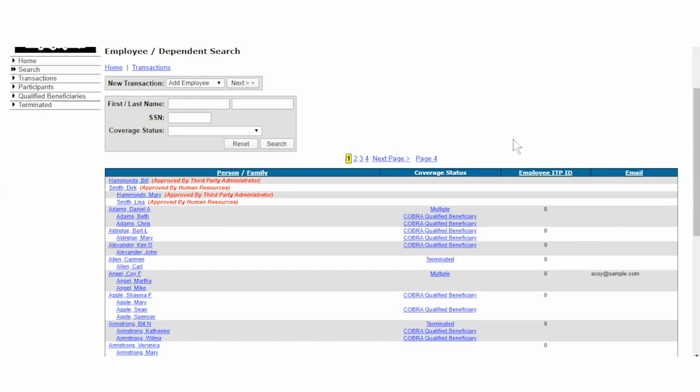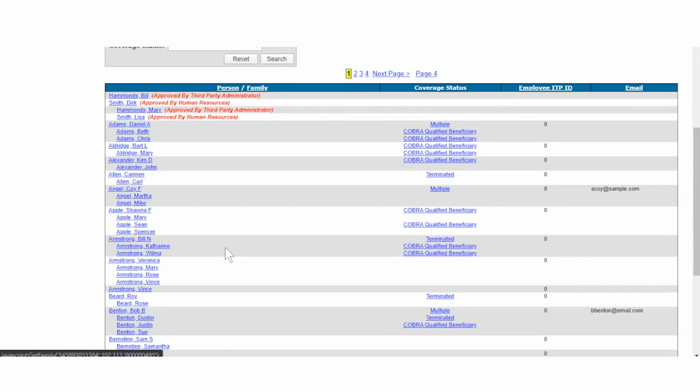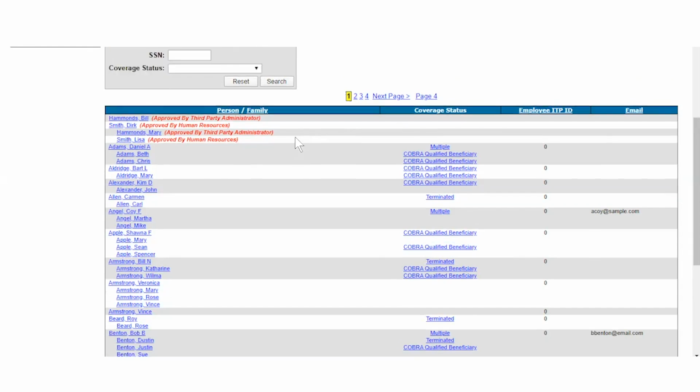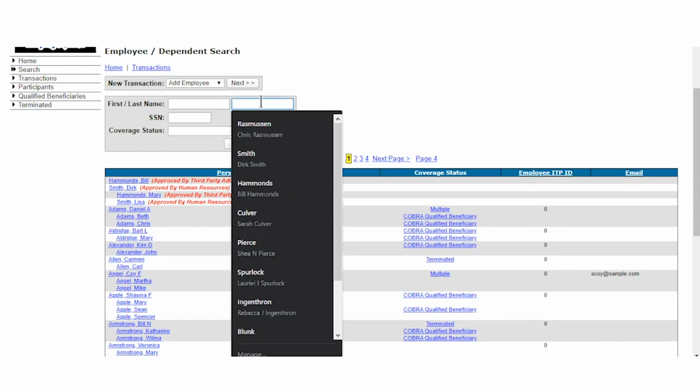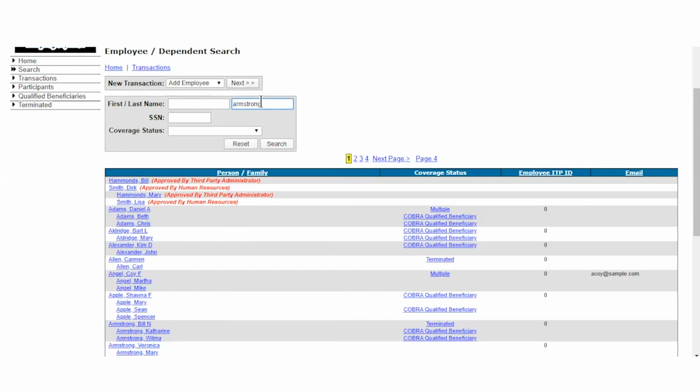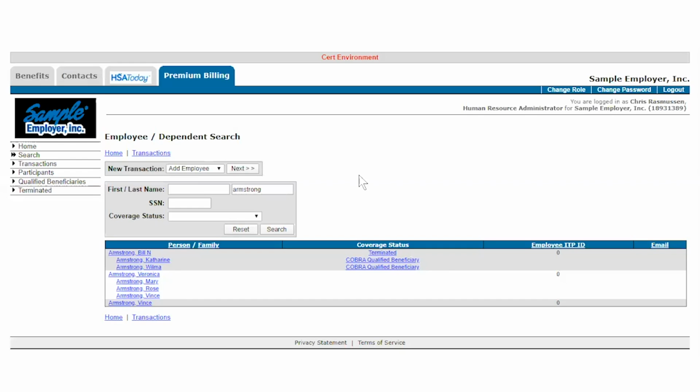So in this particular case, we have Veronica Armstrong, who has been in the system for a while, but has now been terminated or had a qualifying event and is ready to go on COBRA. So what the employer could do is search by that name and hit search. And if they wanted to put in coverage status, they could do that. So we have Bill Armstrong, who is a different employee altogether, or we have Veronica. So from here, we can select her information.